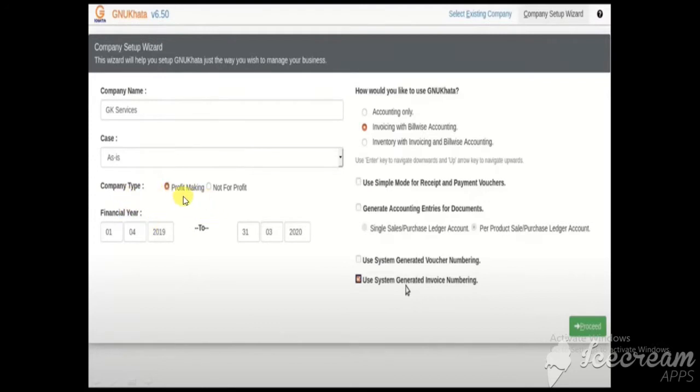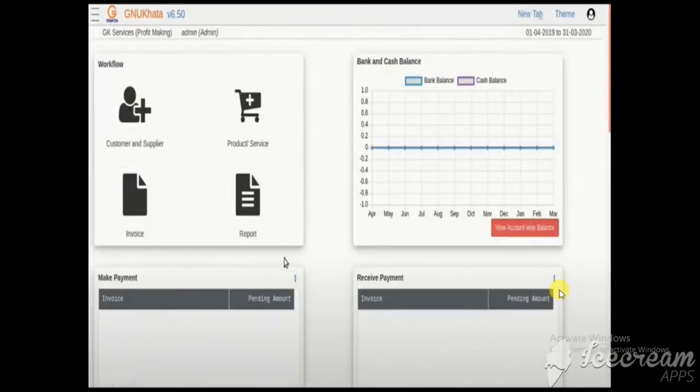After that, see this icon I am showing you, I have clicked profit making. When I go with profit making, how would you like to use Gnu Khata? I put invoicing with bill-wise accounting, and below there are some other options: use enter key to navigate and up arrow keys, use simple mode for receipt and payment mode, and so on. Then there is use system generated invoice numbering. If we go with system generated voucher number, it will become a voucher number, but I am going with the invoice number. Now I click on the proceed button.